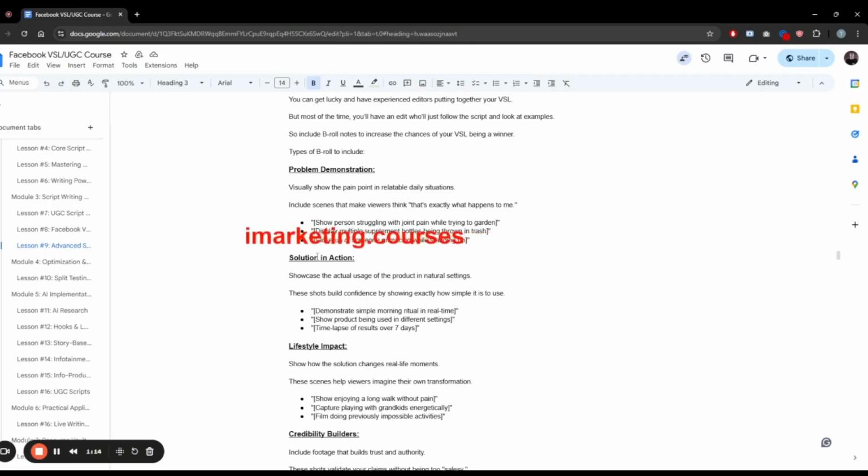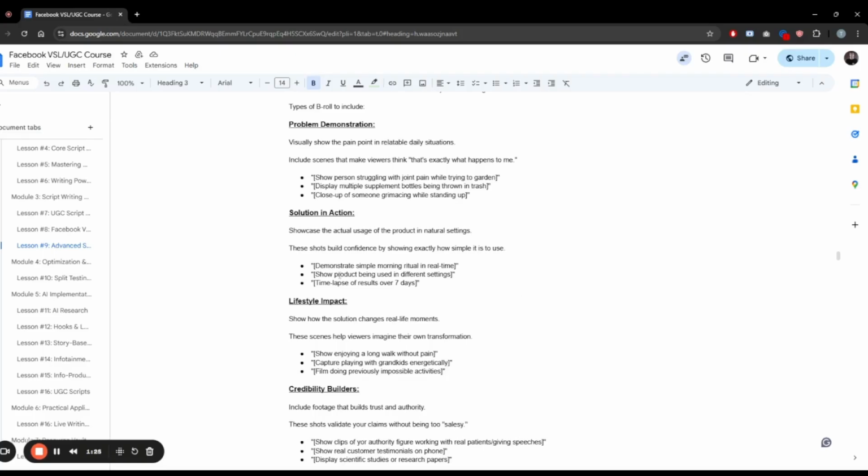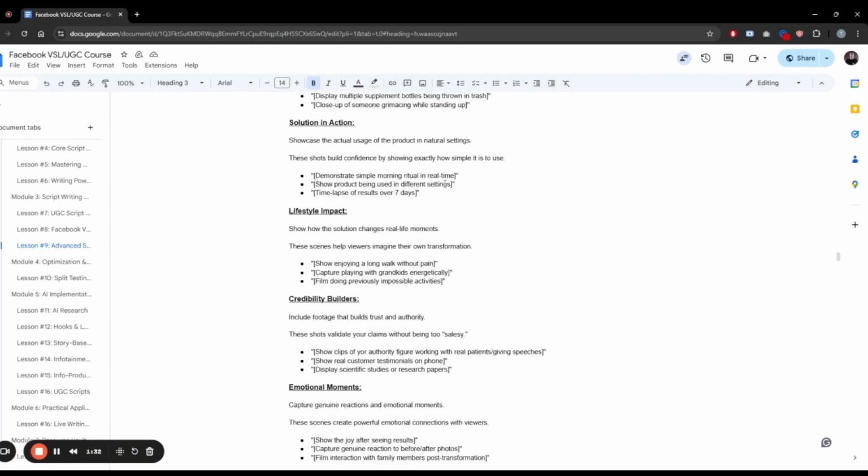And then you can also have solution in action. So showcase the actual usage of the product in natural settings. These shots build confidence by showing exactly how simple it is to use. So add a note to demonstrate simple morning ritual in real time, show product being used in different settings. So in the bed, on the couch, at work, and so on.